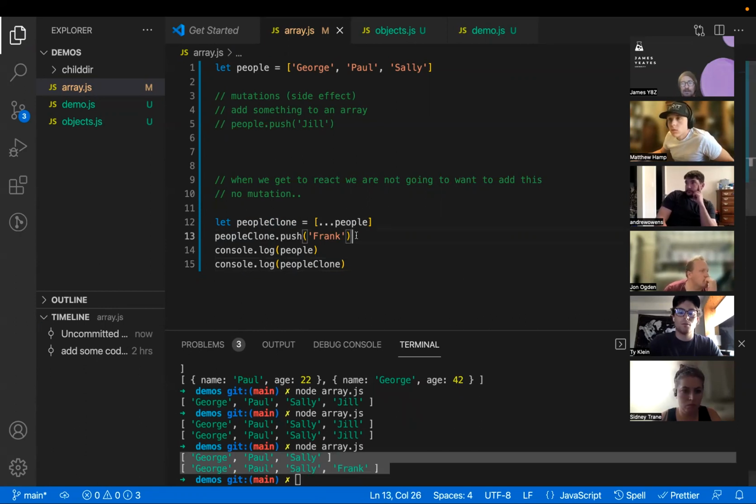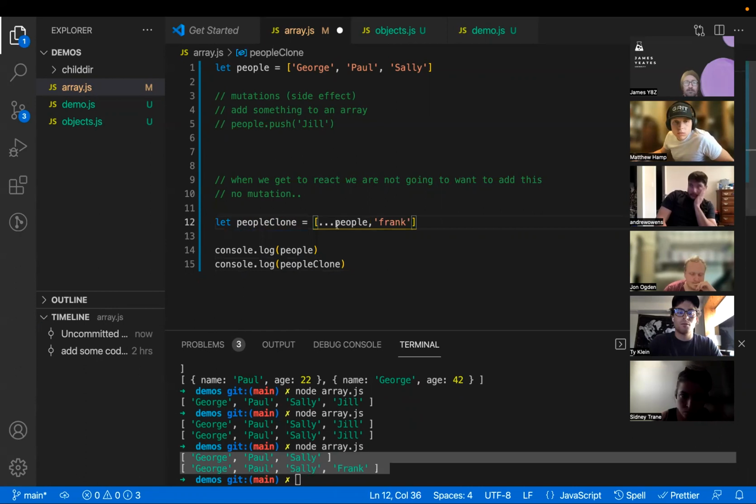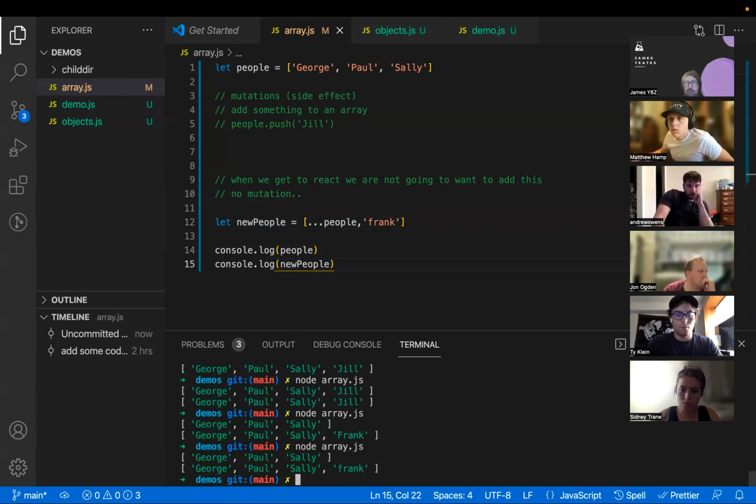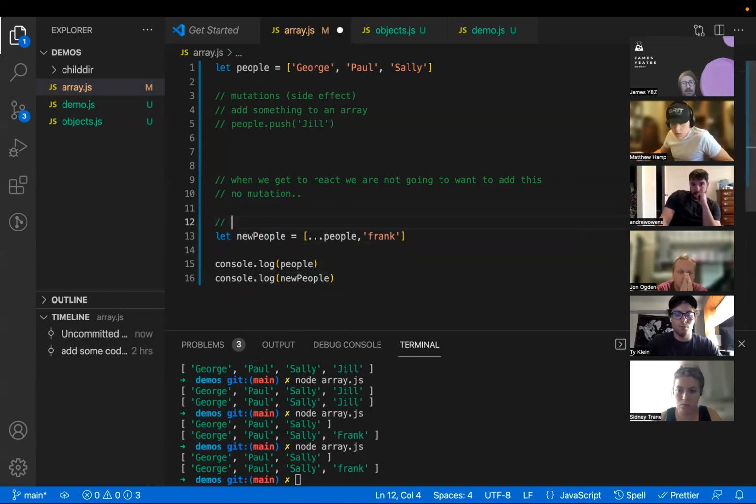There's actually a quicker way to do this. I don't need to just push it right here. I can copy my array and then add the thing at the end. Maybe I don't need to call this people clone. I can call this new people because that's my new people list. Cool. Does not change people. No side effect, no mutation.